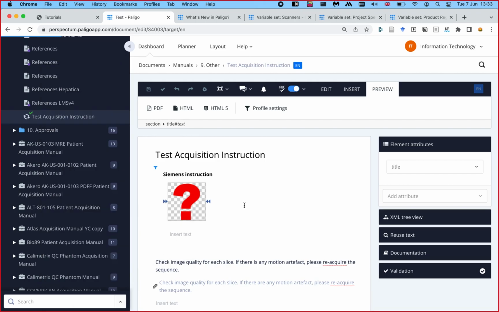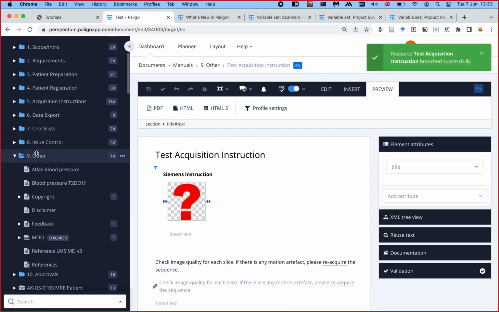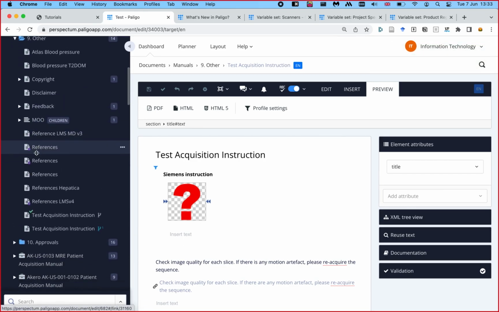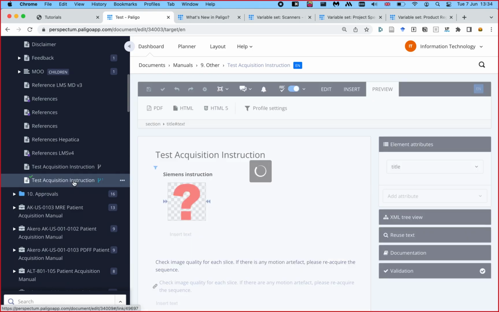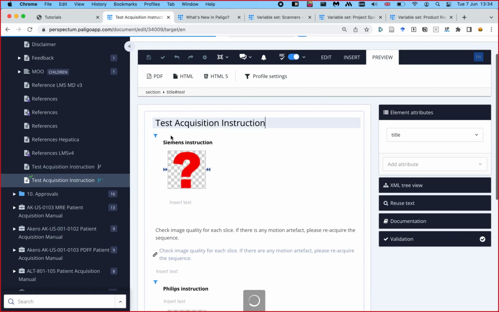So this is not the same as, for example, in Bitbucket or GitHub, where you create branches based on the whole project. Paligo treats every single element as if it has its own branch. So you see, now that we have the second branch created, you'll be able to change this one.